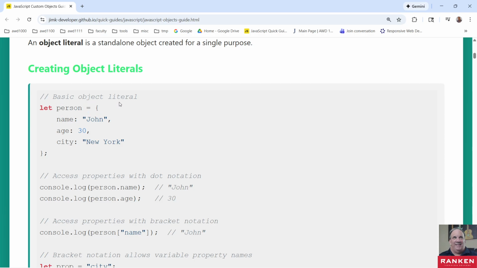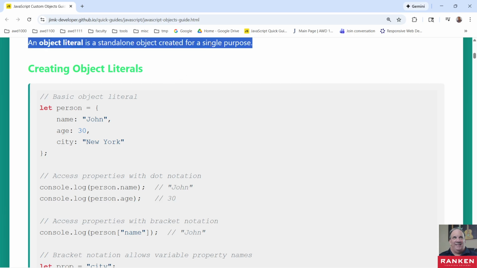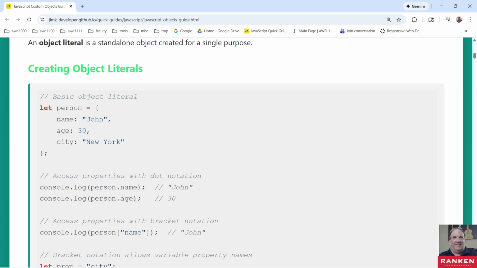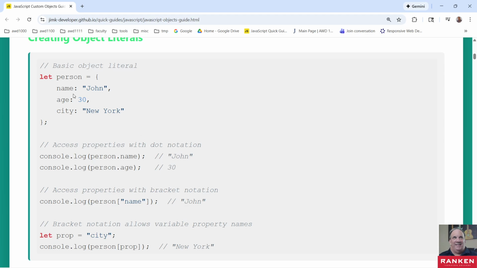But this is just showing you a basic object literal, and that's why it's saying for a single purpose, because you're just creating it, giving it the name, the age, the city, all within the object itself, right? And then you can access the properties of this object by using dot notation, person.name and person.age.